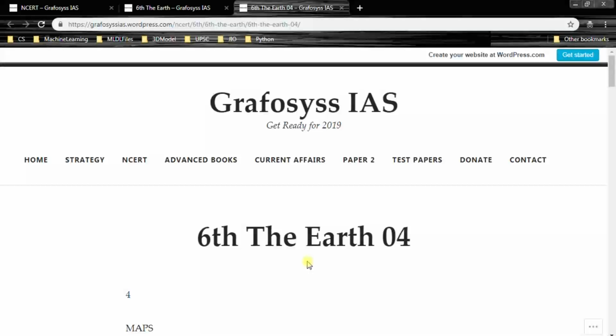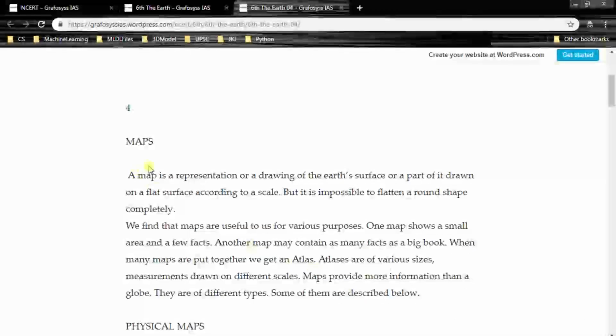In this video, let's look at 6th, the Earth, 4th chapter. Maps. A map is a representation or a drawing of the Earth's surface or a part of it drawn on a flat surface according to a scale. But it is impossible to flatten a round shape completely. So we have seen globe in previous videos. We can't convert that 3D geoid shape into a perfect 2D figure.